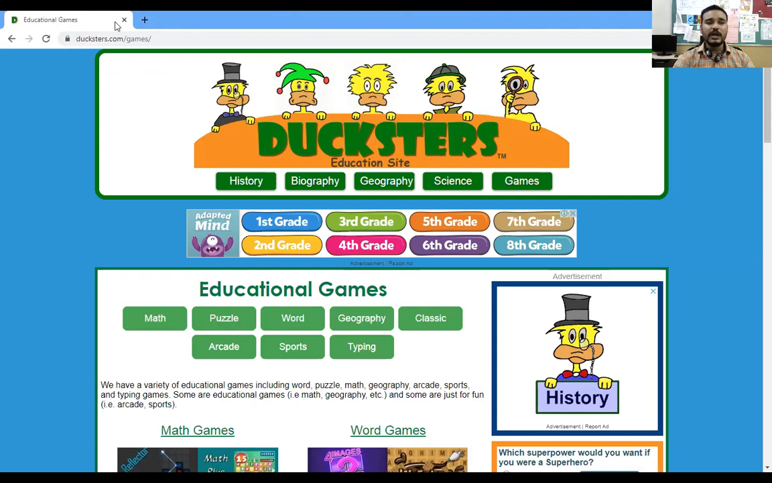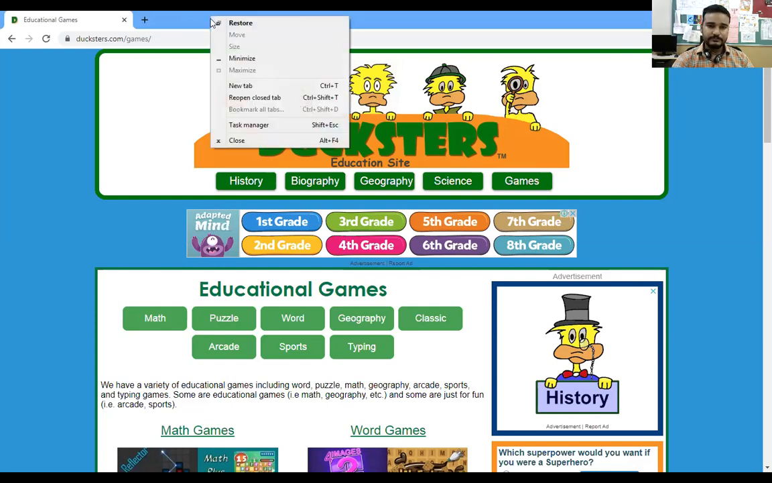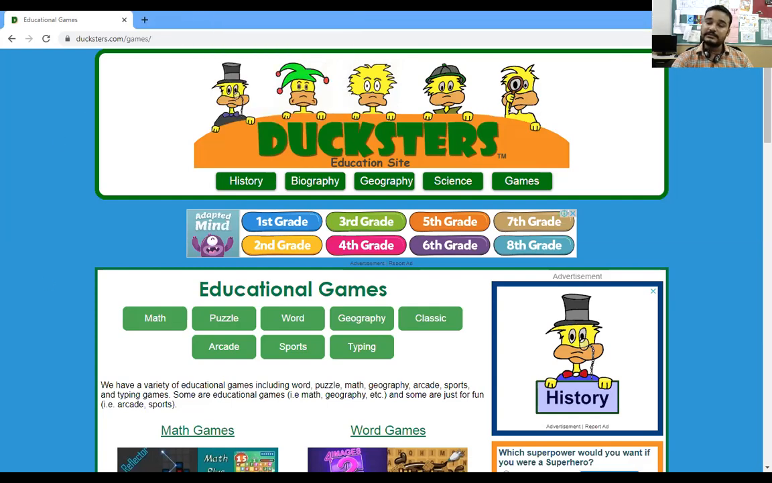So at the top we have your current tab that you are working on, and the new tab button which will open a new tab in the same browser. Now at the right side three action buttons are there: minimize, maximize, and close.